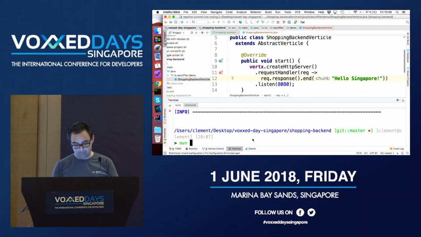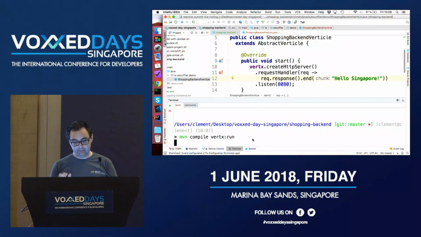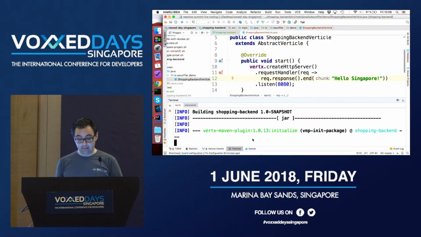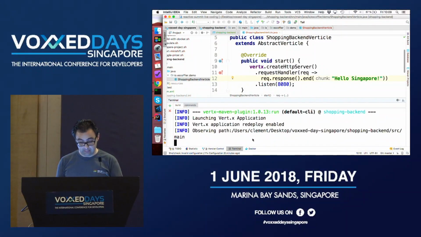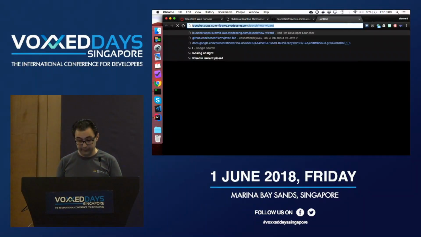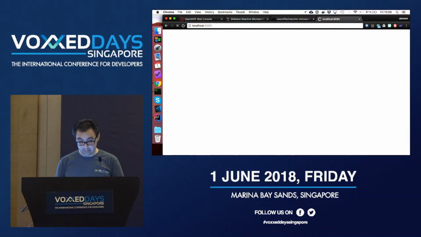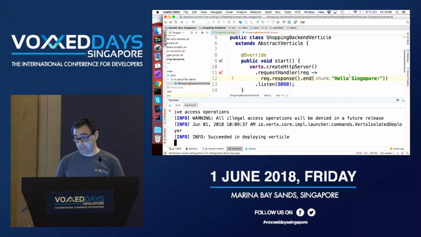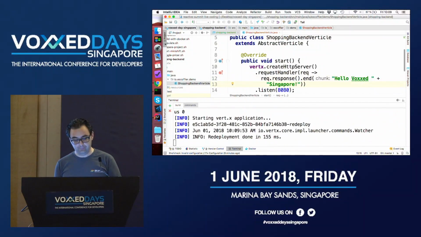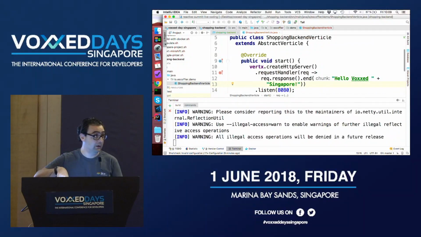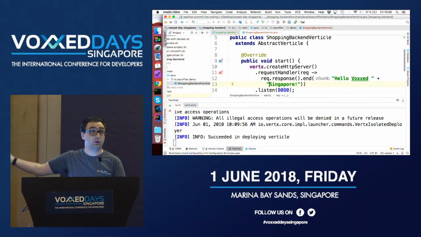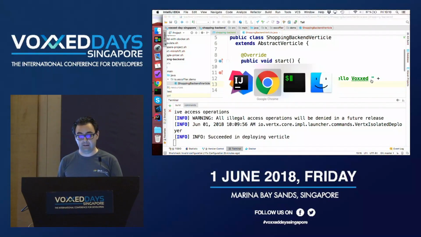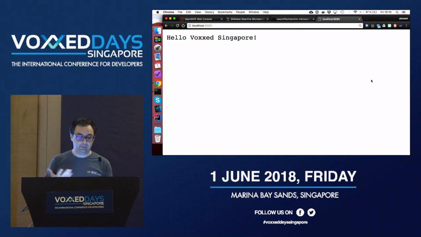I go back here. I do Vertx run. And it's going to run it. And yep, there it is. And now if I go there, we should see, hello, Singapore. A few things that are interesting with the Vertx Maven plugin is that I can just do this, and it's going to recompile my application using the Maven build process, not an add-on or ad hoc compiler. So it's really going to replay it. And it's very fast because Vertx is actually very fast.